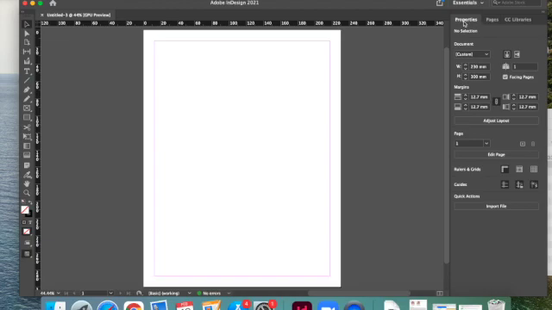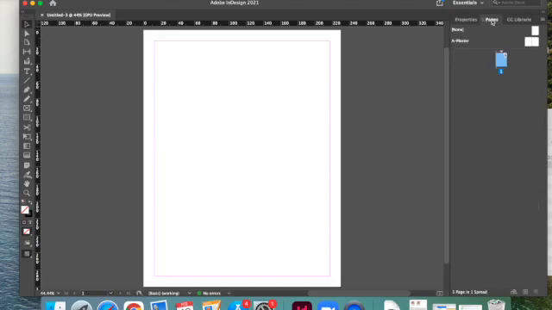Over here we've got a properties bar. It shows the width and height of the page. It shows your margins that you can adjust if you want during the document. It also shows you what pages you've got in your document just now.